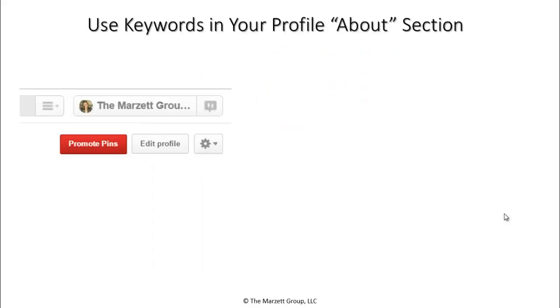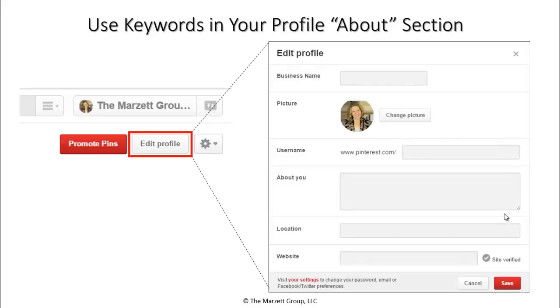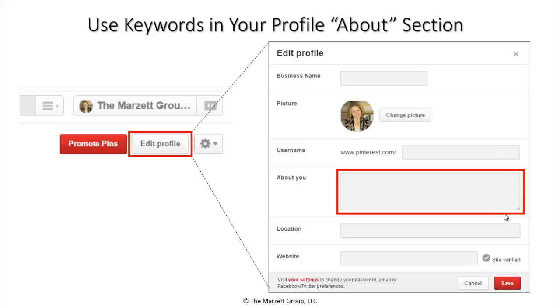There's going to be 3 very specific places that I'm going to recommend that you utilize the keywords that you found. And the first one is in your profile about section. So when you go to your Pinterest account and first log in, in the upper right-hand corner, you're going to see a small menu that looks like this. You're going to click on Edit Profile, which will bring up the Edit Profile menu, and in there, in the About You section, is where you're going to start incorporating some of those keywords.